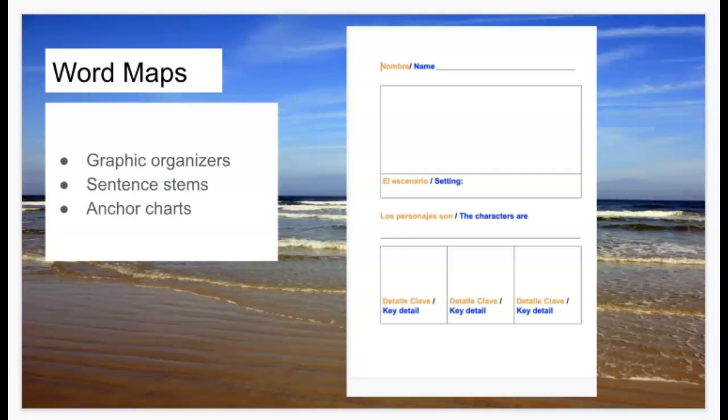And here you see in this example, I have the words in Spanish in orange and blue in English. I told you I don't like orange, but here it is, a real example. And so for some writing activities that we did in kindergarten, where I'm teaching them about parts of a story, I have them draw a picture of the setting, and then I give them a sentence frame of the characters are, and they're going to describe the characters, and then they're going to draw or write a key detail, or up to 3. So this is an example of word maps.